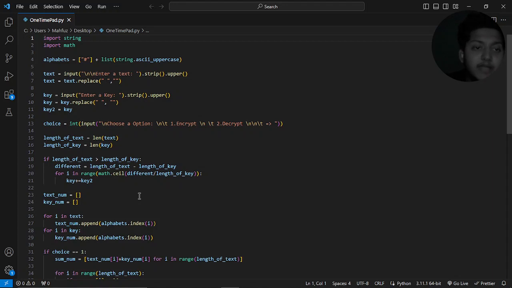Next, I take a text from the user, as you saw in the first step when I encrypt. I take the original plain text Mahfuz. So here the user gives the text, and if there is any space, I just remove that space. And in lines 9 and 10, I took the key from the user. Same, if there is any space, I remove the space. And then I give the user a choice, either decrypt or encrypt. So encrypt is 1 or decrypt is 2.